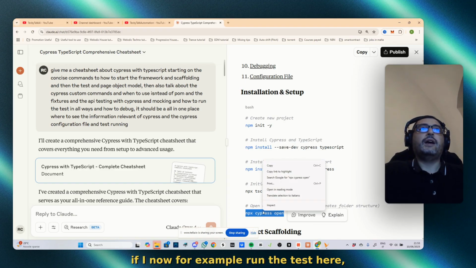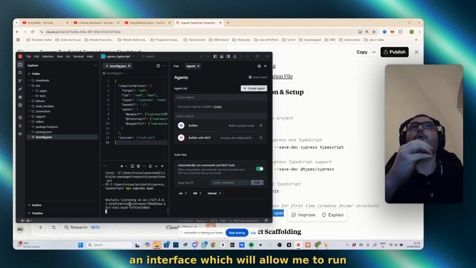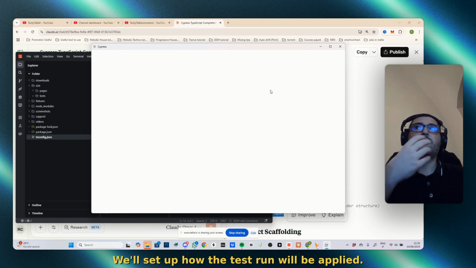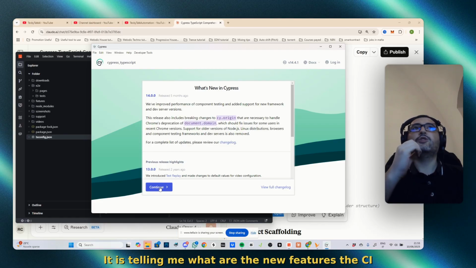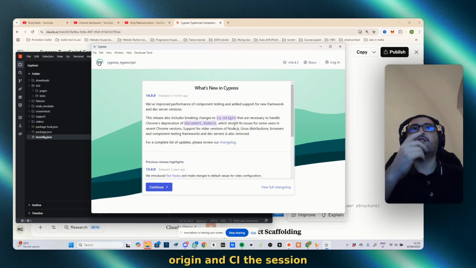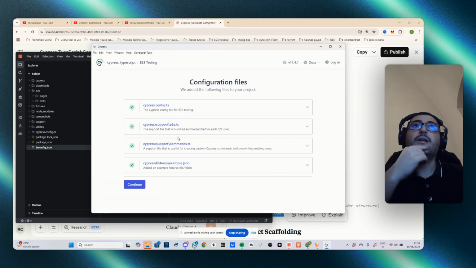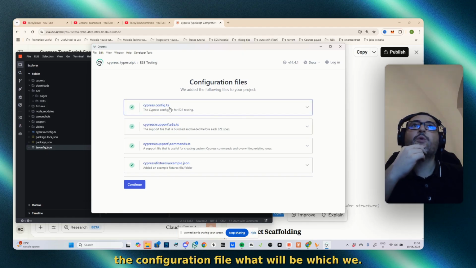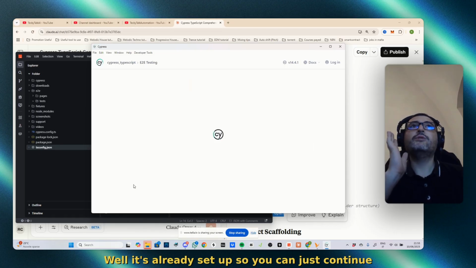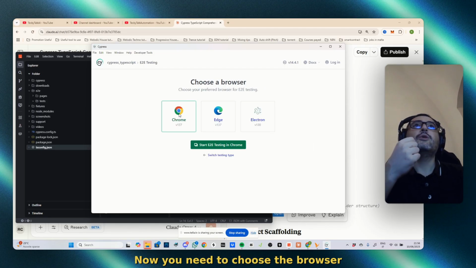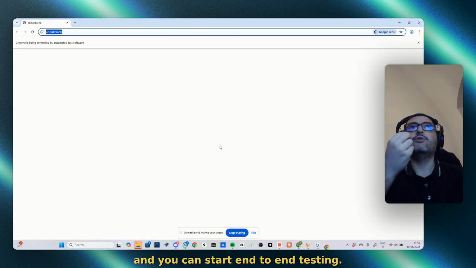So if I now run the test here, it will start an interface which will allow me to run the test and set up how the test run will be applied. It's telling me what the new features are, the CI origin and CI session features. You need to select end-to-end testing. Then I need to select the configuration file, which will be this one. It's already set up, so you can just continue. It's done automatically based on your project. Now you need to choose the browser. In my case, it's Chrome, and you can start end-to-end testing.